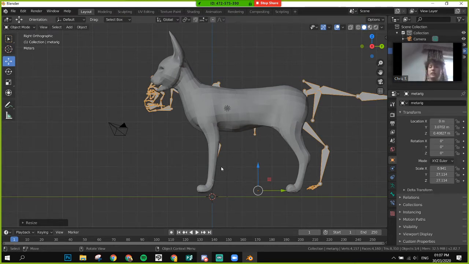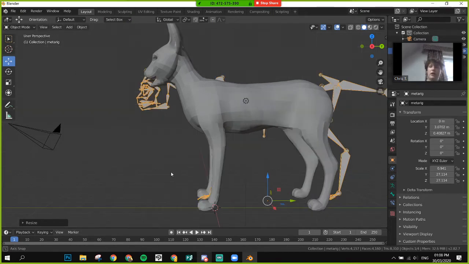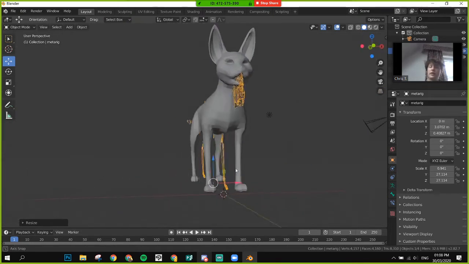So G is movement, like grab, basically. If you press G, you can grab it and move it around. And then R is rotate.